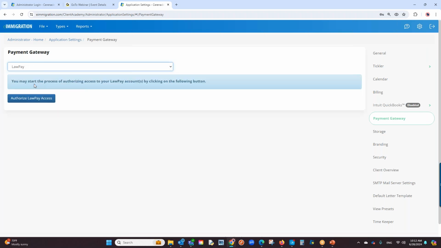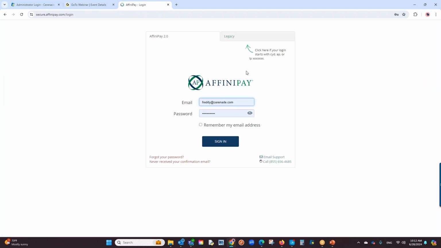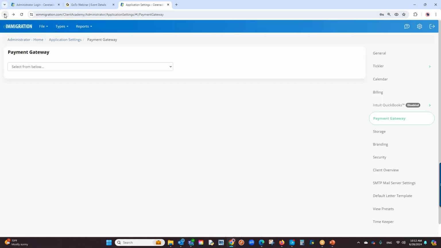If I select LawPay, it's going to ask me to authorize LawPay access, where it'll basically take me into LawPay, where I'll enter my credentials to log into LawPay. And once I sign in here and authorize, the integration between LawPay and eIMMIGRATION now allows me to accept credit card payments on any invoice that I create inside eIMMIGRATION. So you have that option of linking that.